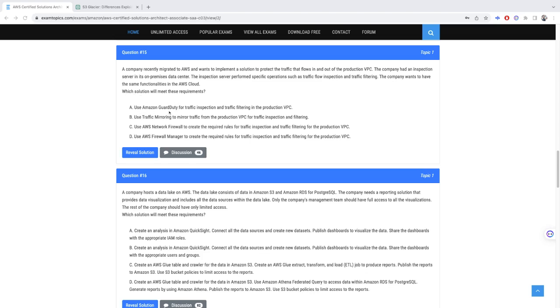A, use Amazon GuardDuty for traffic inspection and traffic filtering in the production VPC. B, use traffic mirroring to mirror traffic from the production VPC for traffic inspection and filtering. C, use AWS Network Firewall to create the required rules for traffic inspection and traffic filtering for the production VPC. Then D, use AWS Firewall Manager to create the required rules for traffic inspection and traffic filtering for the production VPC.